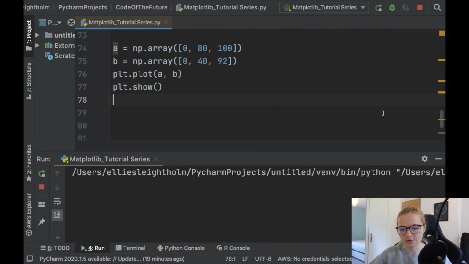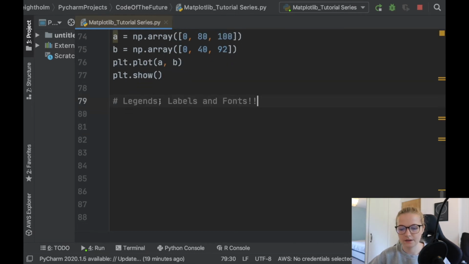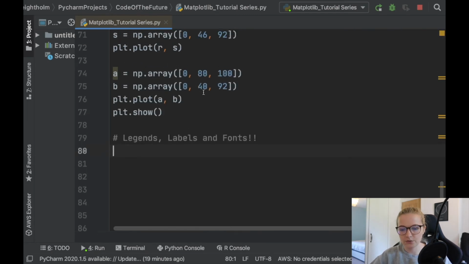In today's video, and I'll just type it in here, what we're going to be looking at are legends, labels, and fonts. So legends come in really handy when you want to interpret your graph, tell the reader what it is that you're plotting on your graph. Labels are handy just to label the X and Y axis so you know what's going on. And fonts are just always really cool because it means you can tailor your plot to look as nice as you want it to. So we're going to start by creating some new arrays again.